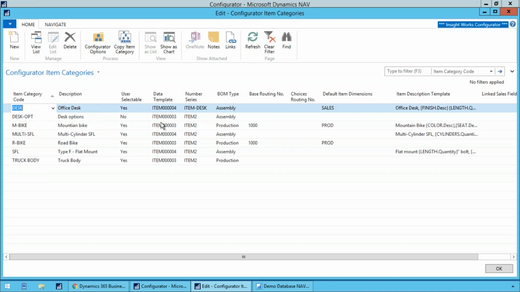So we start here, and you list all of those different types of items you're going to configure with a few different options. So the number series that we use, the data template. The data template is the standard Nav capability where you can define defaults for all the fields and everything when you create that configuration. And whether it's a production BOM or an assembly BOM. Okay, so we do support both. And if it's a production BOM, we can also configure routings. So there's a number of different ways we can get into routings. I'll talk about that in a moment as well.